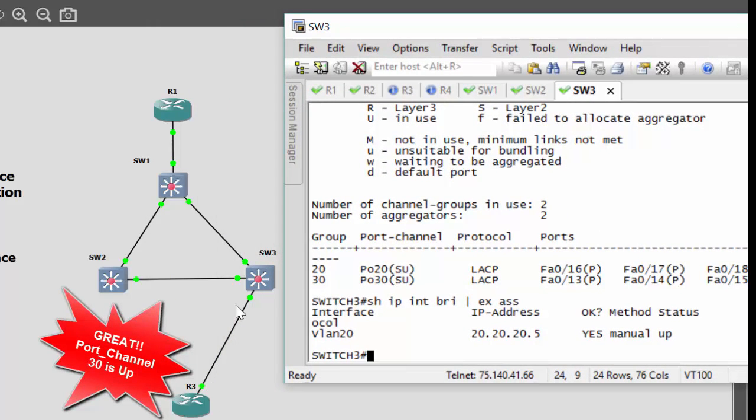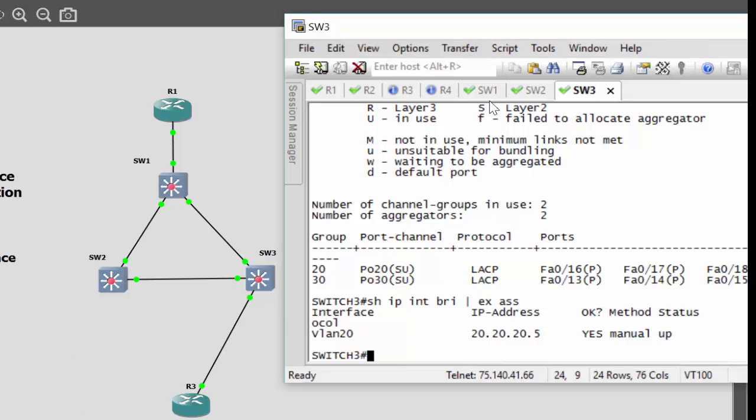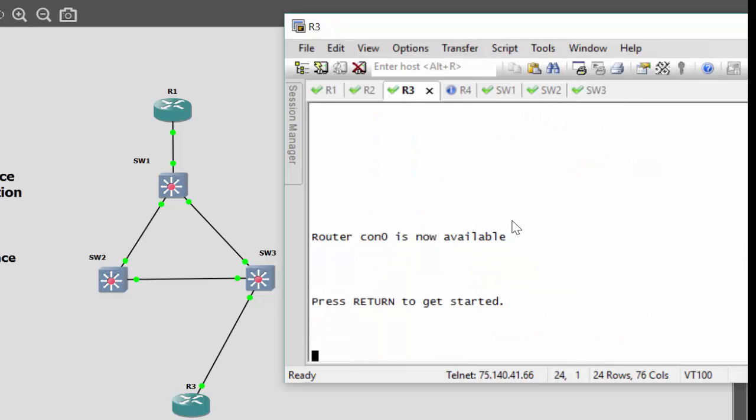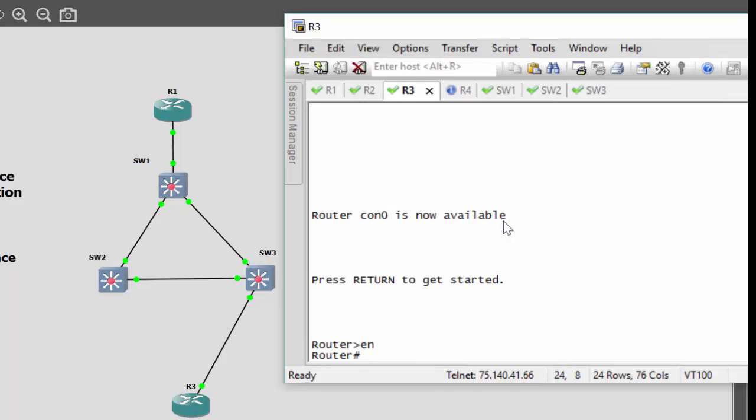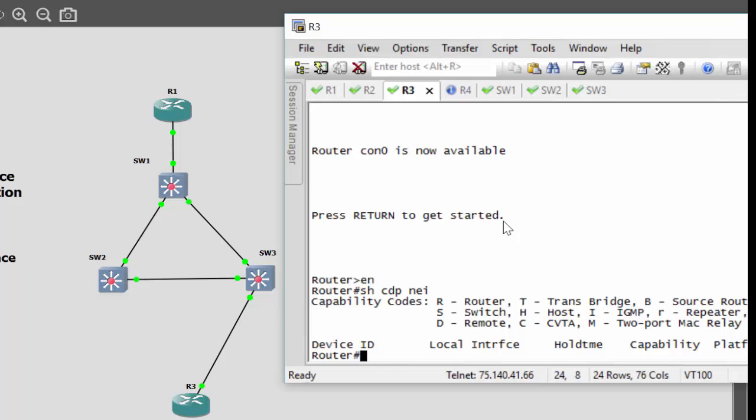Alright, so next thing we want to do, we have a router hanging off of switch number 3. So we want to set this router up here to communicate with switch 3, because we know switch 1 and 2 can ping router 1. So let's go ahead and get router number 3 set up here. On router number 3, we can do a show CDP neighbor, and we don't see anything. So let's take a look on router number 3.